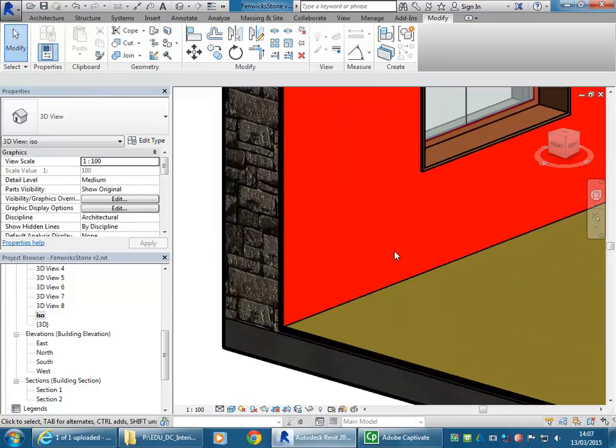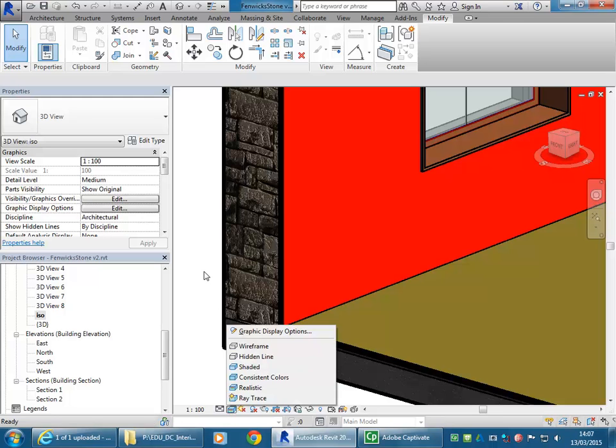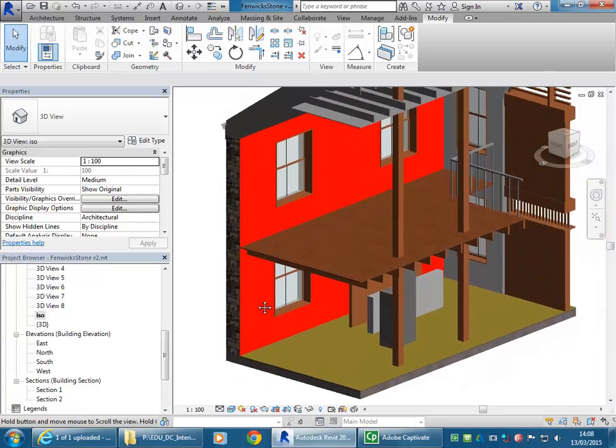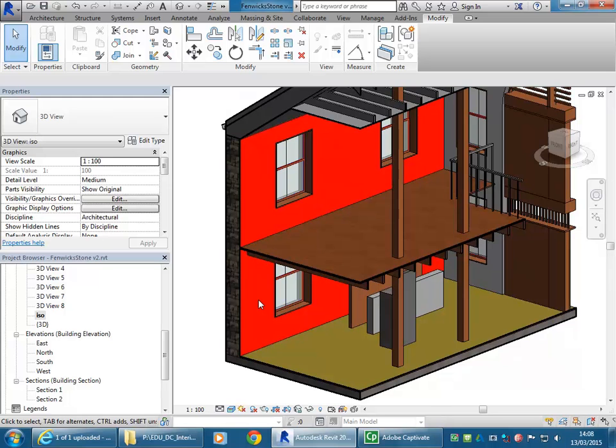Okay, so here you can see the wall in realistic has changed. And so I'll finish that video there. I'll give you a chance to try and set a wall material, and then I'll do some other videos on setting materials for different things.